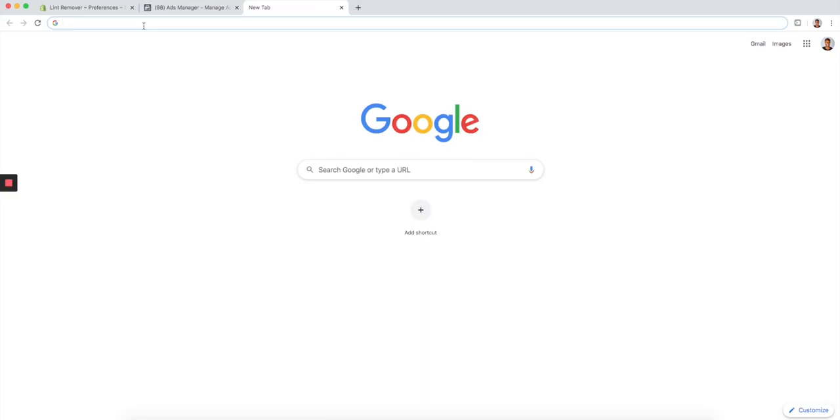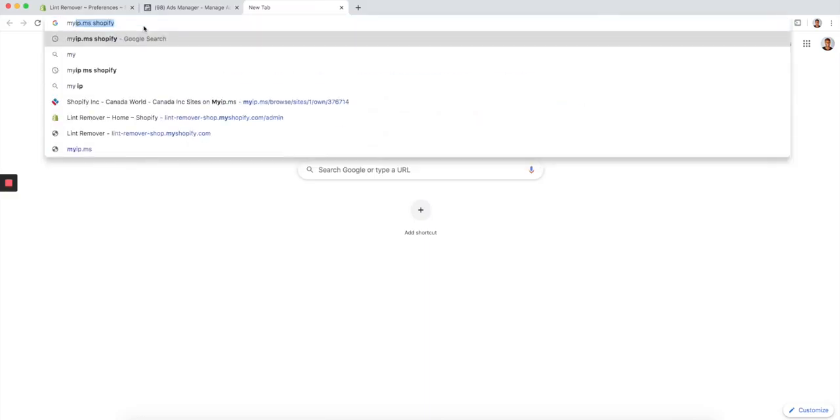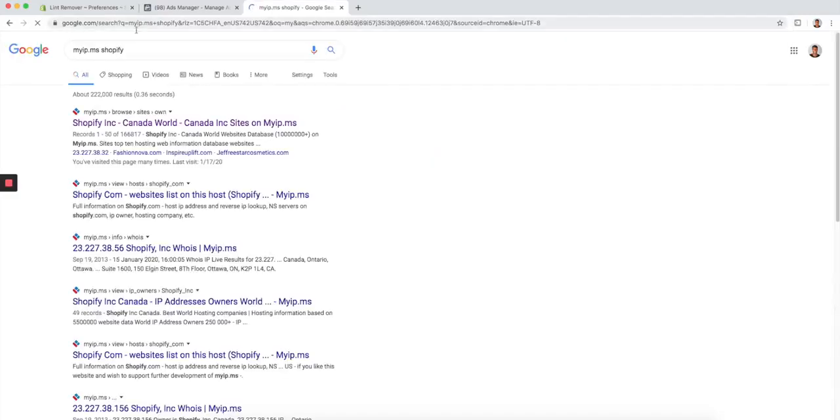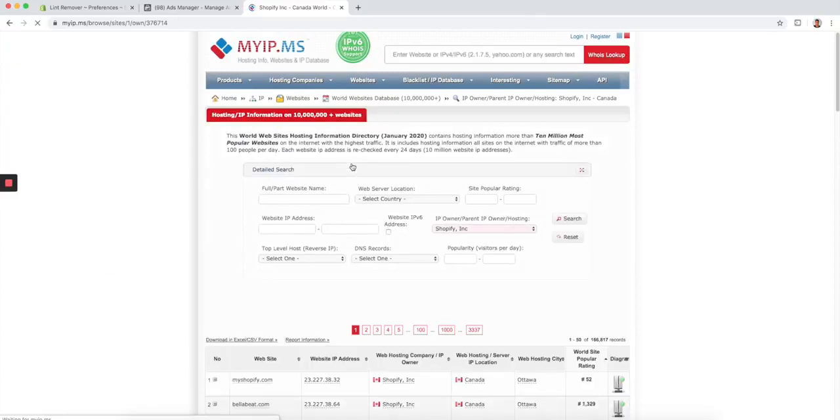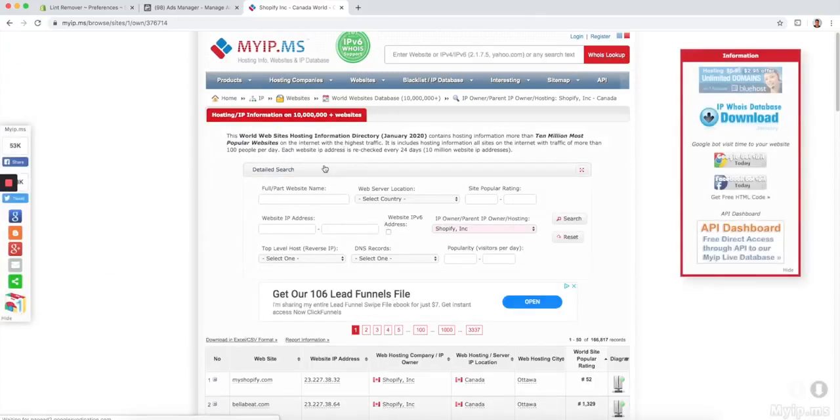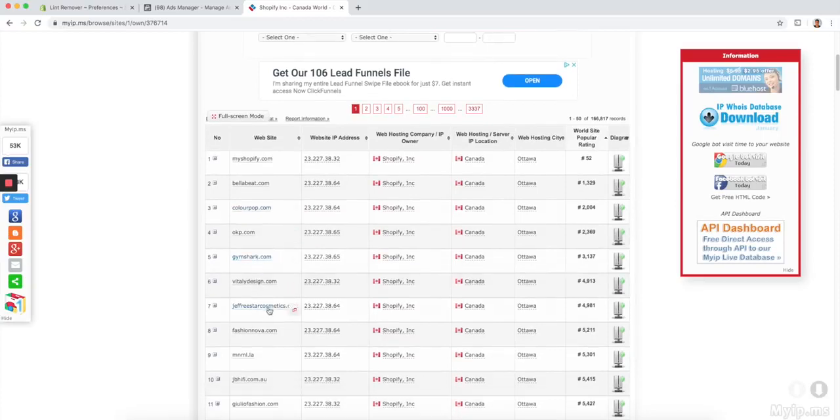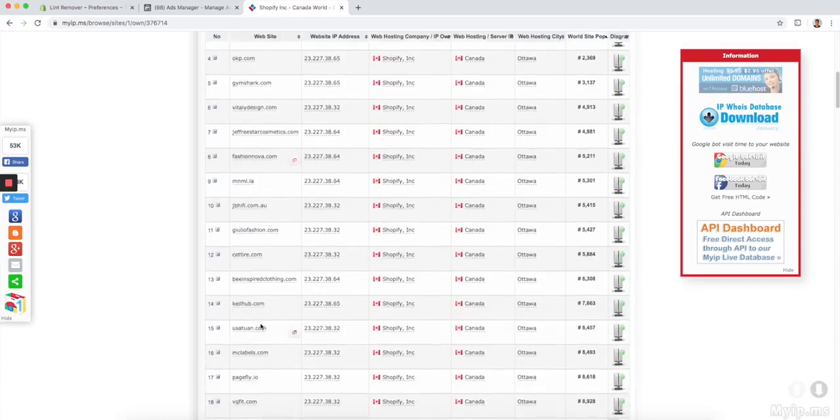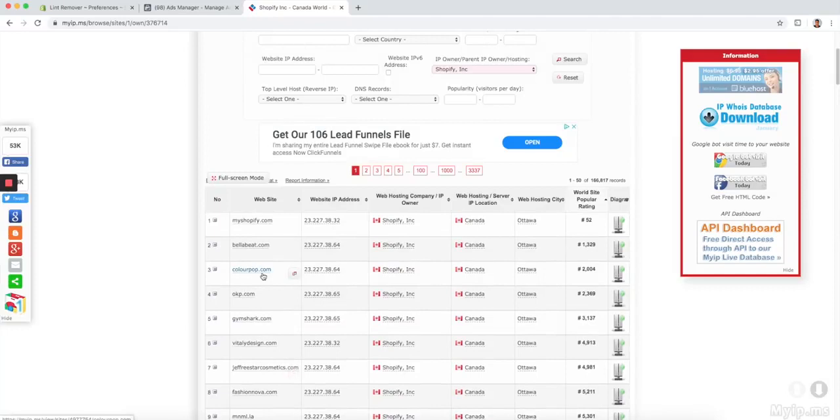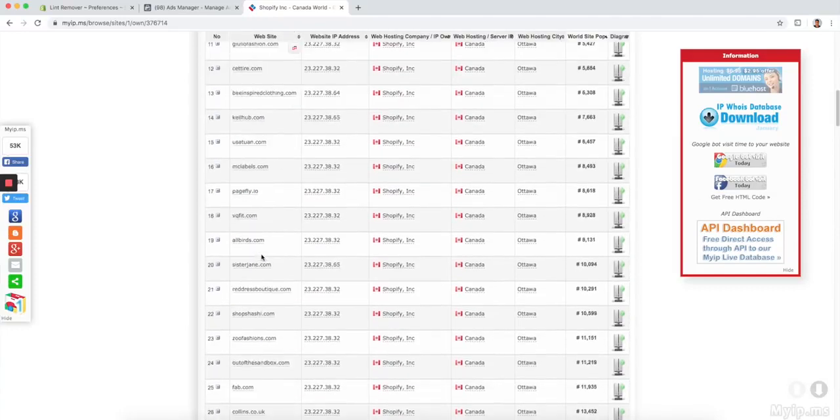To find the top Shopify stores in the whole world, what you do, very, very simple, is just go to myip.ms and Shopify, and then just click the first link that pops up, and this will take you to a page that shows you all of the top Shopify websites in the whole world. So myshopify.com will always be the top one. This is your default domain that is included with all Shopify accounts. So the number one Shopify store is BellaB.com, then ColourPop, which is a makeup company, then Gymshark, Jeffree Star Cosmetics, Fashion Nova. So a lot of the big players use Shopify, as you can see.